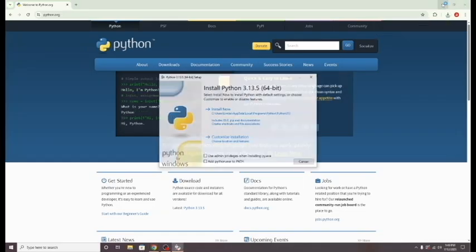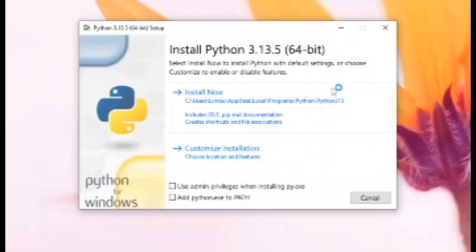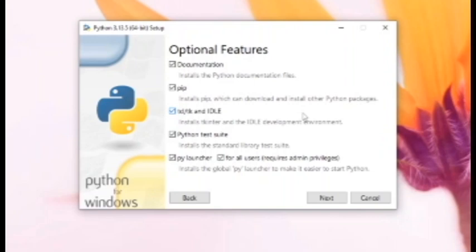Minimize the web browser, the setup will begin. First, make sure to click use admin privilege and add Python to path. Click customize installation. On the optional feature screen, keep everything as it is. This will install pip, which is used to download, install and manage Python packages and libraries. It will also install IDLE, which stands for Integrated Development and Learning Environment, used to run Python programs.